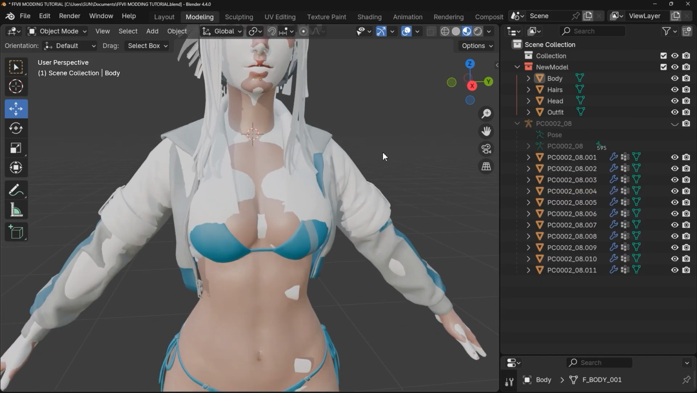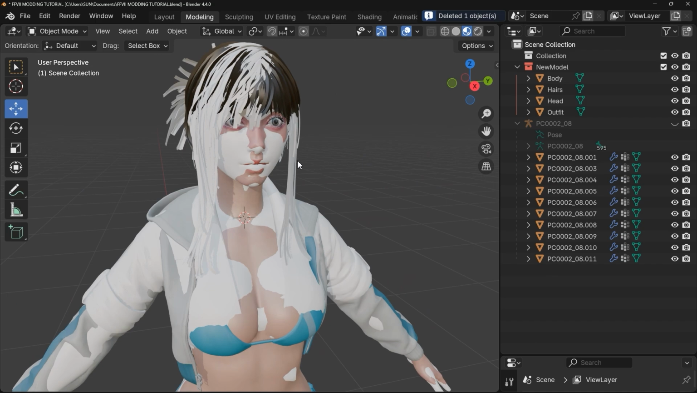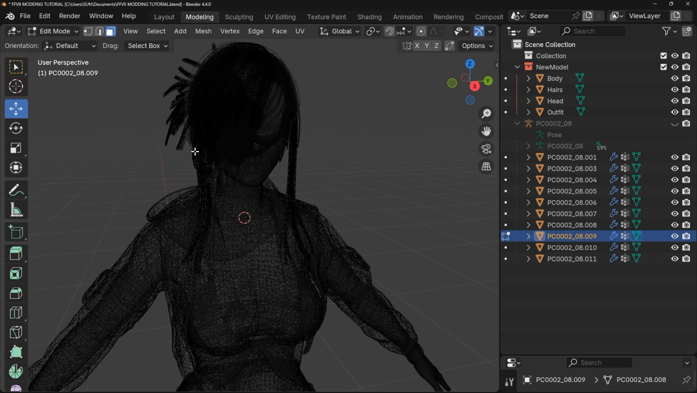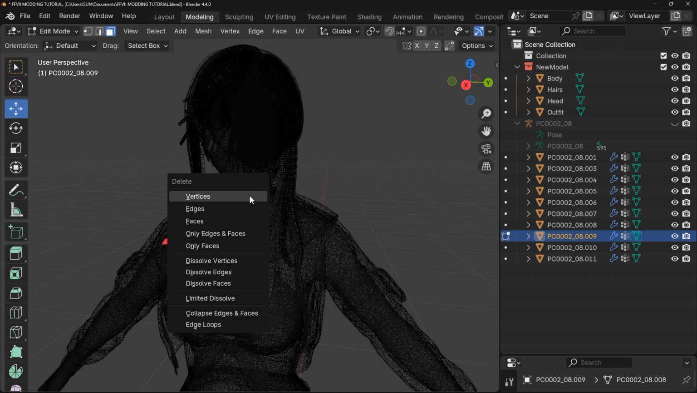To get a clean and accurate weight transfer, follow these tips. Simplify the original model. Separate it by material, and delete any parts that don't influence your new model, like accessories or overlapping geometry.